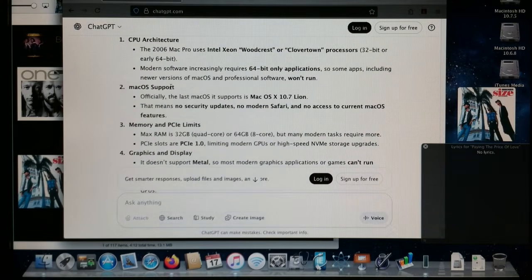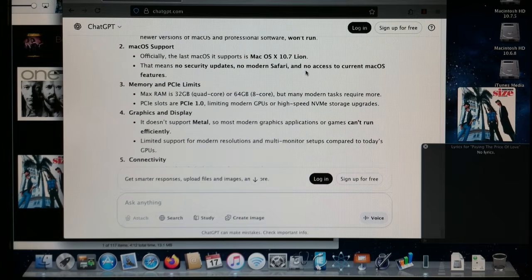macOS support. Officially, the last macOS version it supports is Lion. Technically, you can patch it up to 10.11. No security updates, no modern Safari, no access to current macOS features. Like, I really need that. Max RAM is 32 gigabytes. Don't think it takes 64.